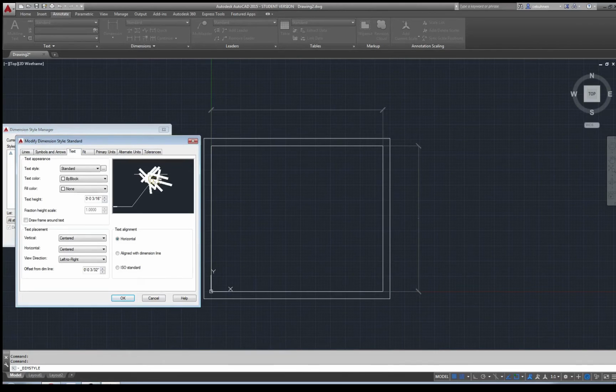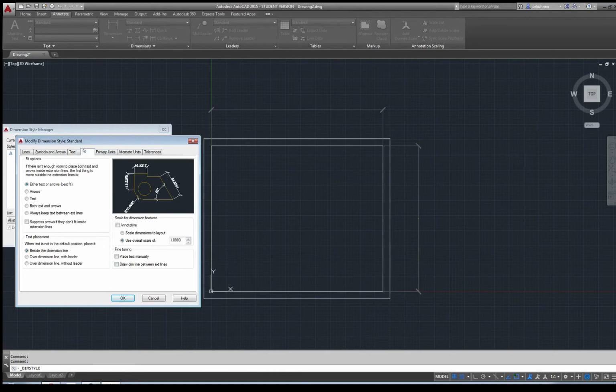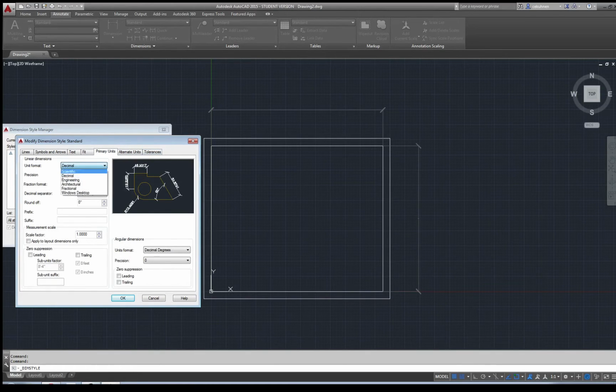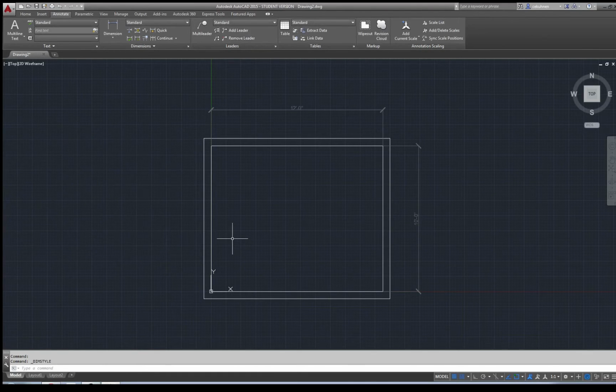Then let's go to text. For example, the text, the numbers should be, let's say maybe 3 inches. And they should maybe be above the line, aligned with the vertical lines. Yeah, well, I can keep it this way at the moment. And our primary unit, for example, we also set to architecture. Maybe I would like to see also non-existing inches, so 0 inches. Click OK. Click close.